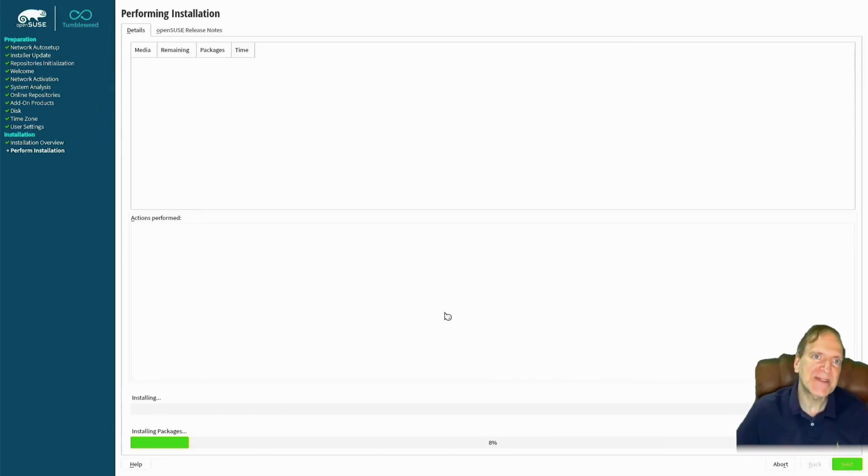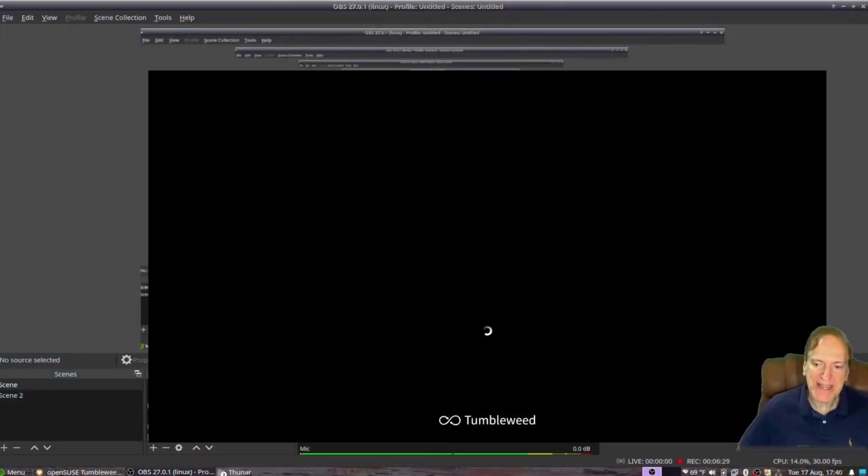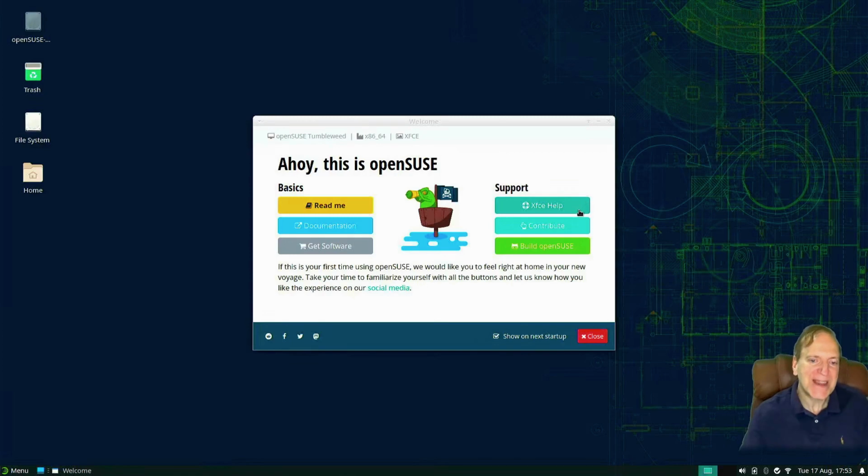Not much different than using a Calamares installer. So I'm just going to go ahead and pause this and then reboot after the install, and I'll meet you on the desktop. See you in a few minutes. Okay, it's all installed, so we're going to go ahead and boot in now, and hopefully we'll have a desktop. Okay, here we are inside our desktop.